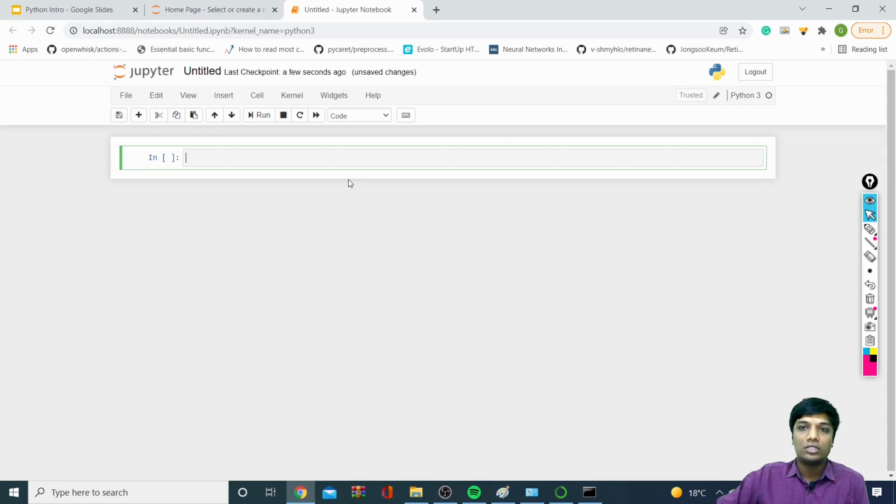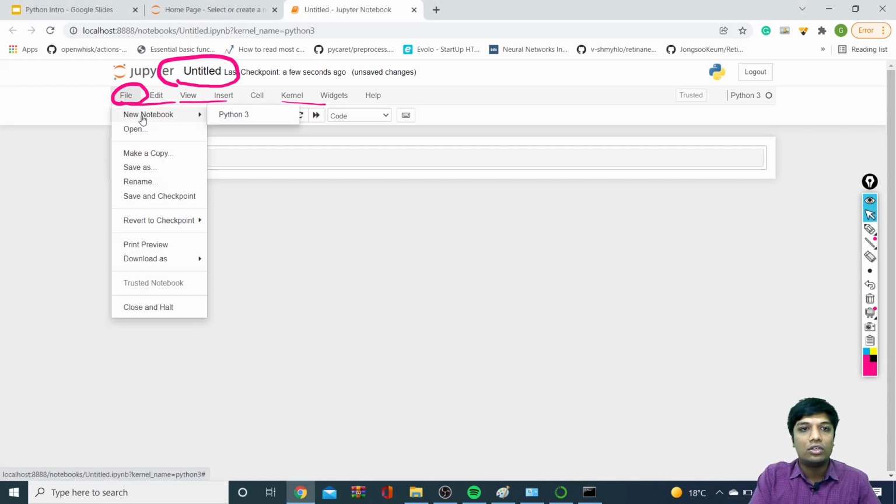Now I should talk about this interface first, and then I'll proceed using this. First thing, your file is automatically named untitled.ipynb. You can see all the various options you have here, like File, if you want to work with files. If I open this, you can see that if you want to create a new notebook here, you can do that. Or if you want to open, make a copy, or save as, all these kinds of file-based operations you can see.